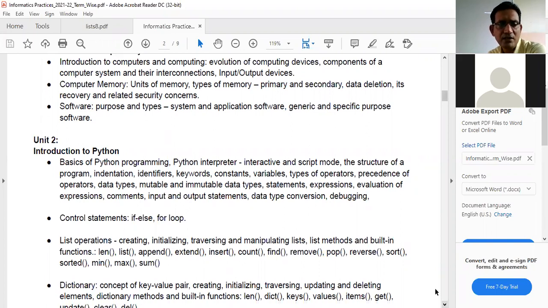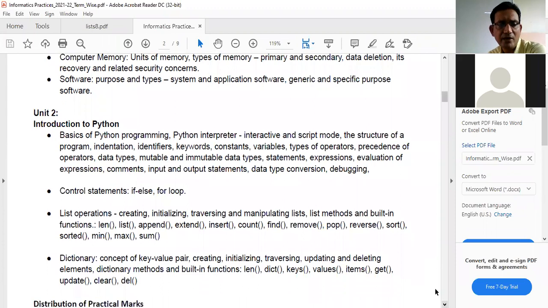Then coming to our main topic, that is the introduction to Python. The first unit covers the basics, and then the next unit is about the control statements. Then we have two more chapters, list and dictionary. So this is the syllabus we have with respect to the introduction to Python.